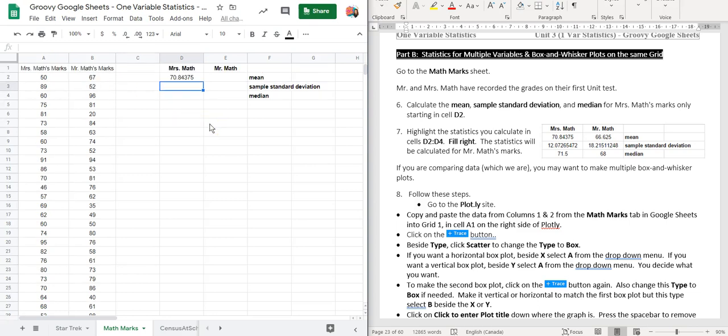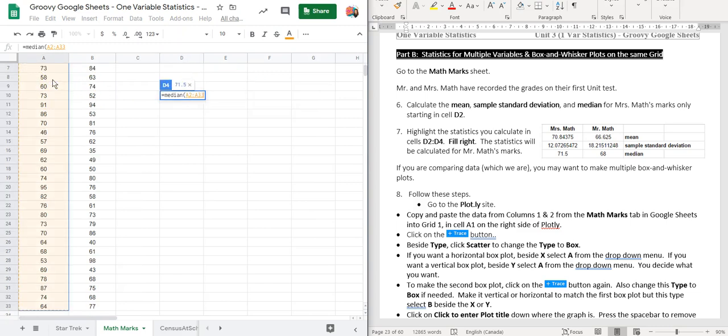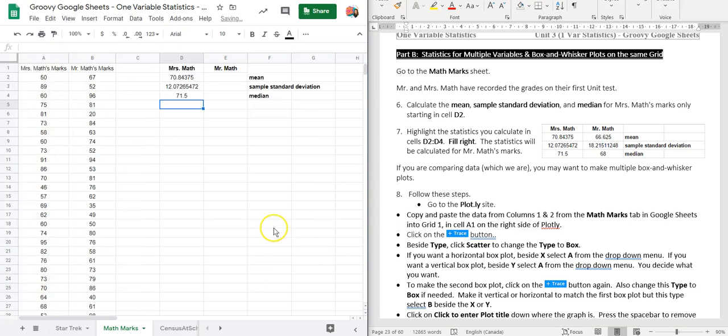Sample standard deviation is equals STDEV, open bracket, highlight the data, enter. And median is equals median, open the bracket, highlight the data, and equals.